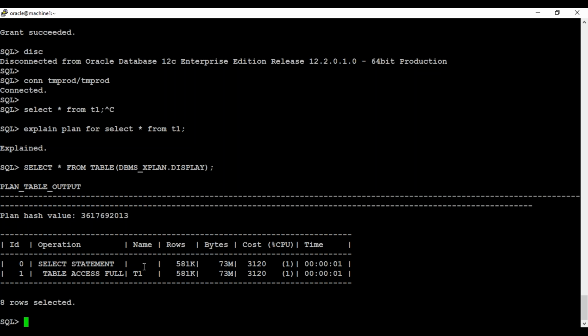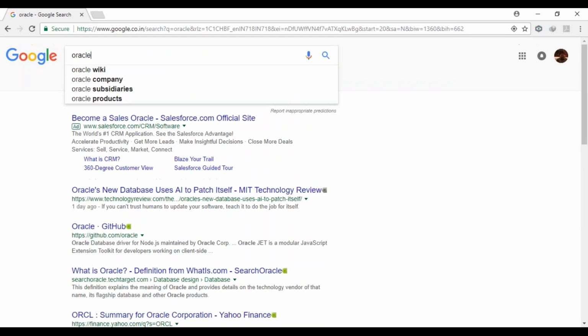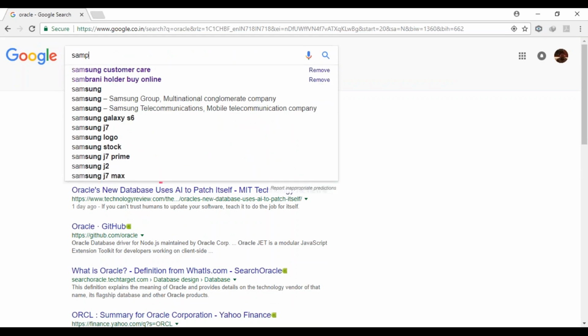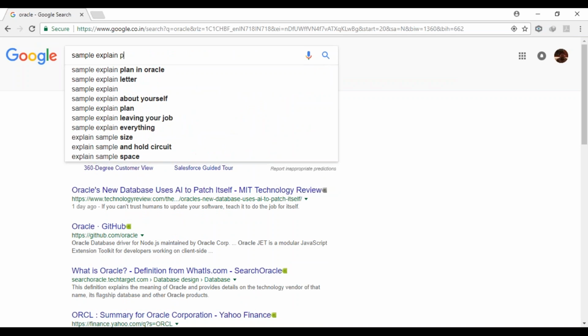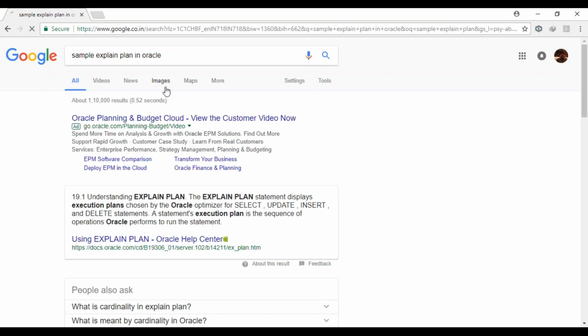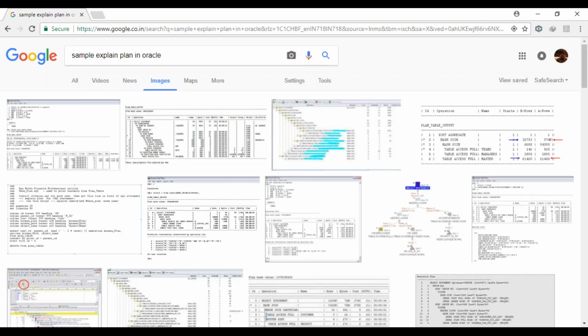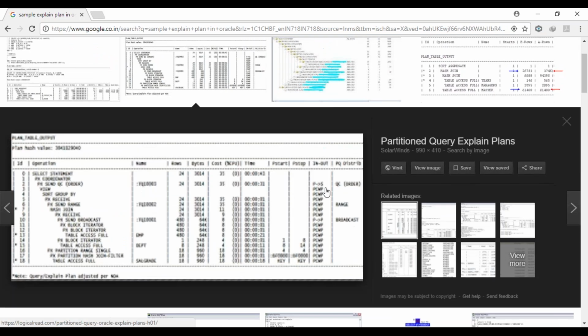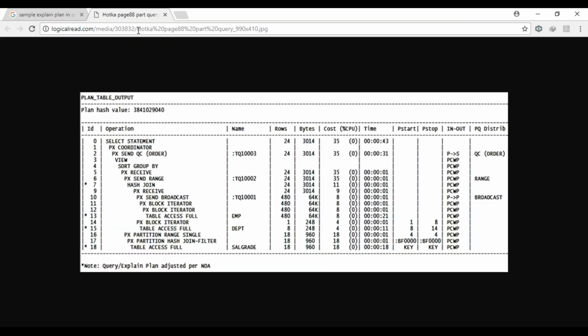If we change the statement or if we have a different SQL statement, obviously there will be a different explain plan. So just to take an example, we can get many explain plans from Google itself. So for example, here is one of them.